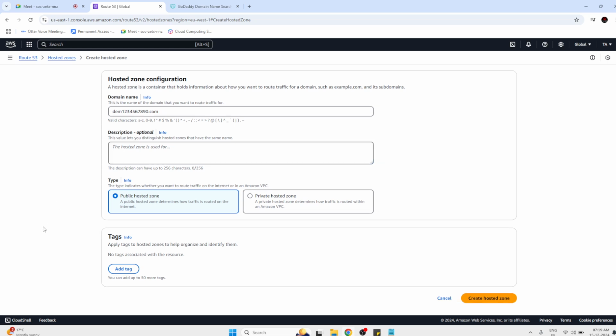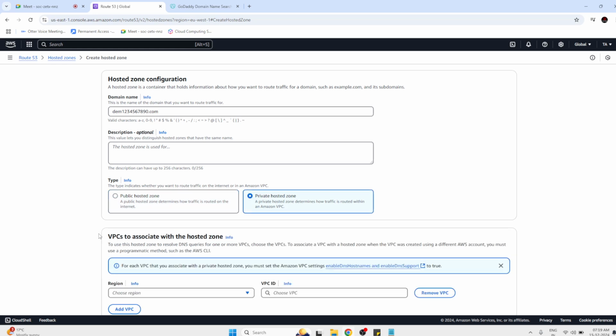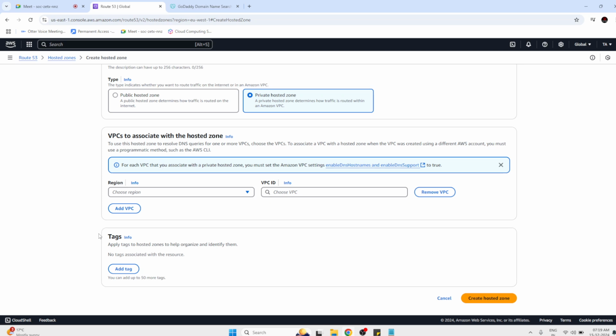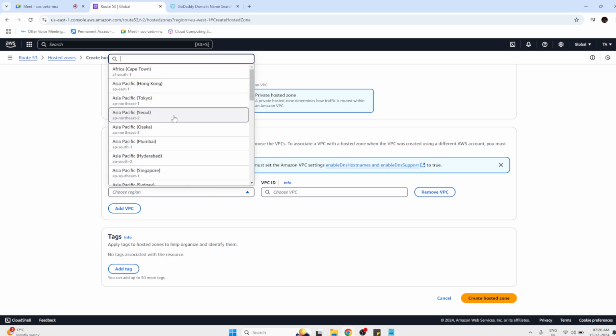And type, it's showing two things, public and private. What is public? Obviously public means anyone can access your domain, this demo123, through the internet. Private means only from within a specific VPC can users access it. So let's say I have a region, maybe Ireland. Let's say, where is it?